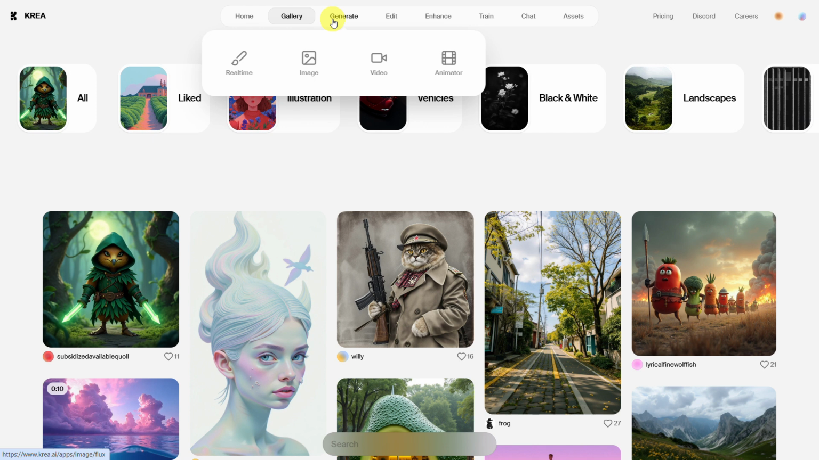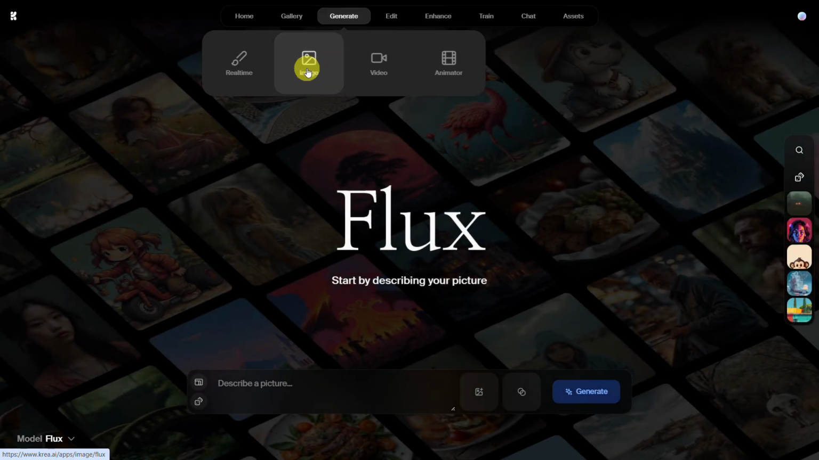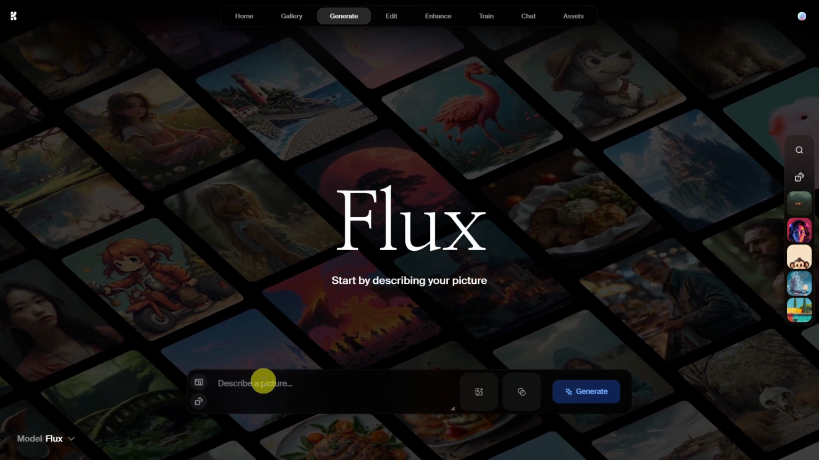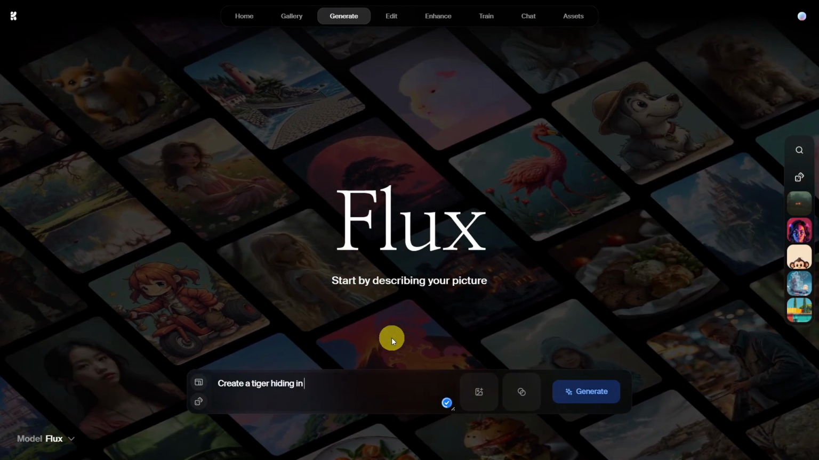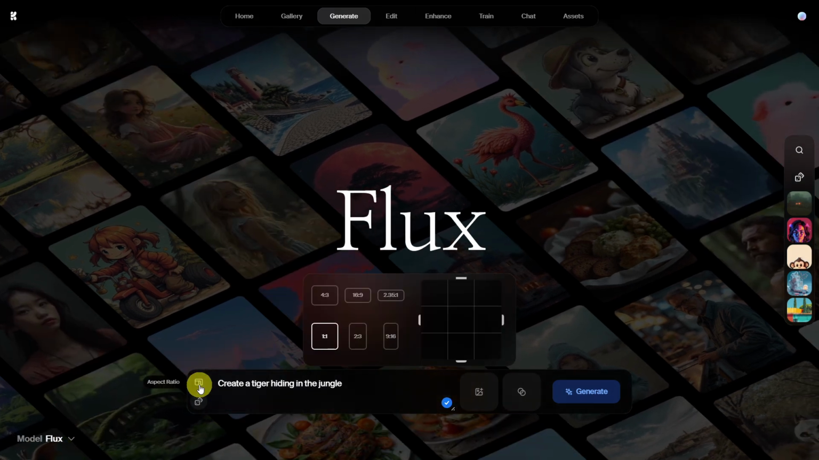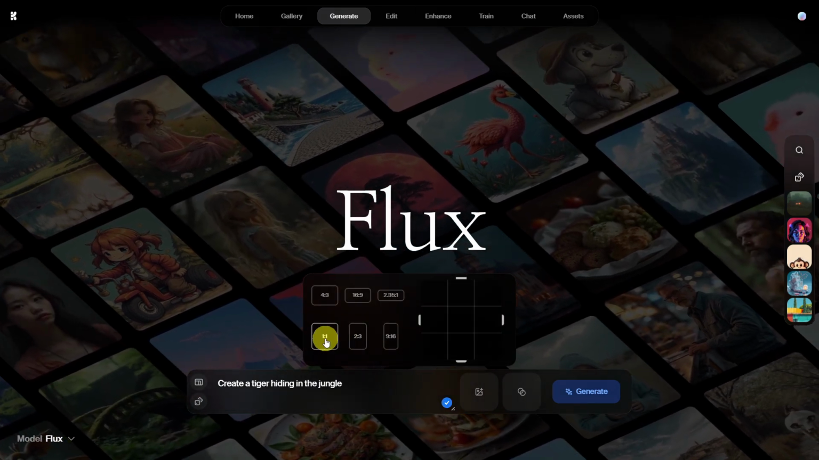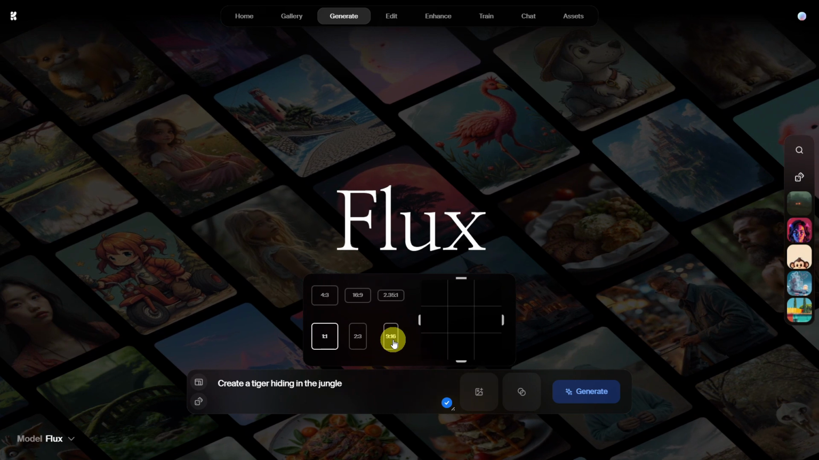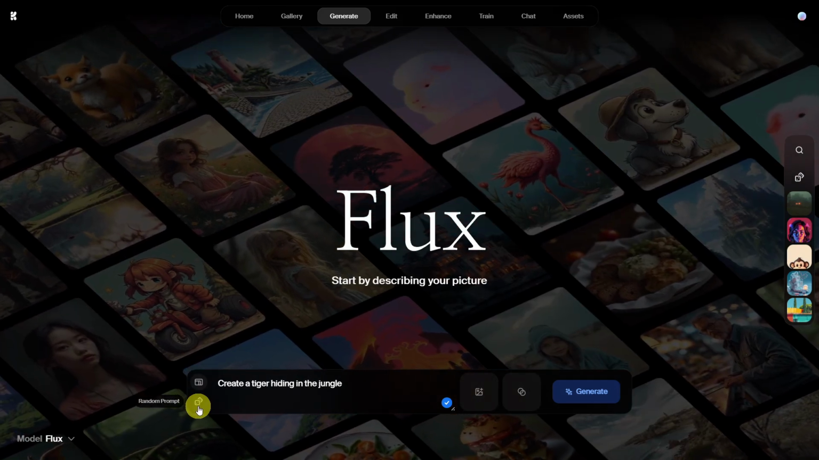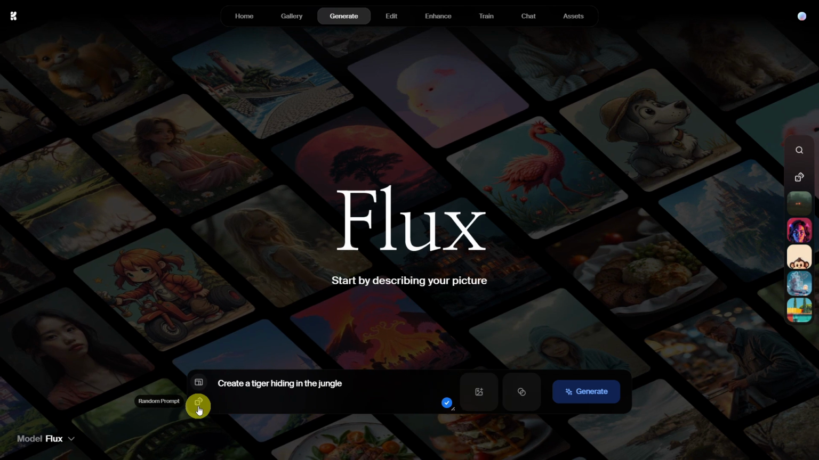Next, let's move on to the Generate tab, where you can create both images and videos. First, we will look at image generation. This happens through a command line where we input what we want to create. For instance, I'll type, "Create a tiger hiding in the jungle." You can choose the aspect ratio, such as 1:1, 2:3, 9:16, or 16:9. I'll stick with 16:9. If you need inspiration, there's an option to click and get prompt suggestions.